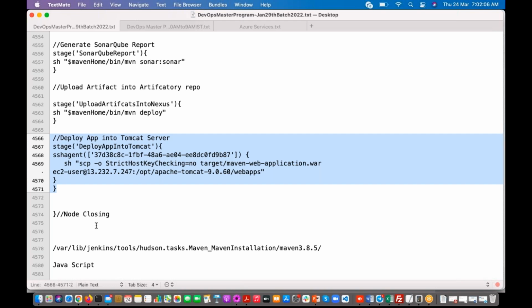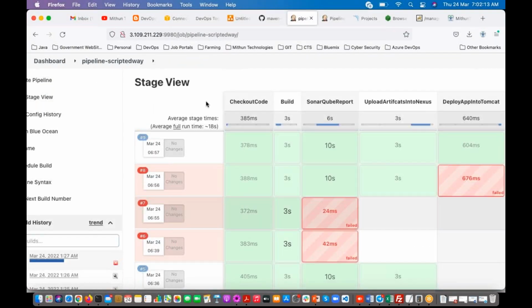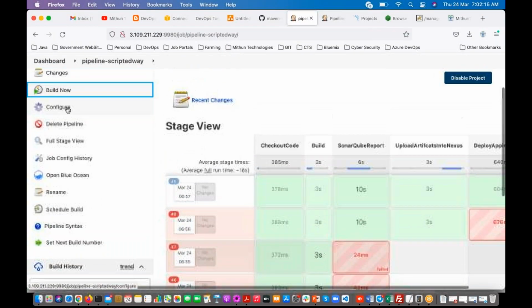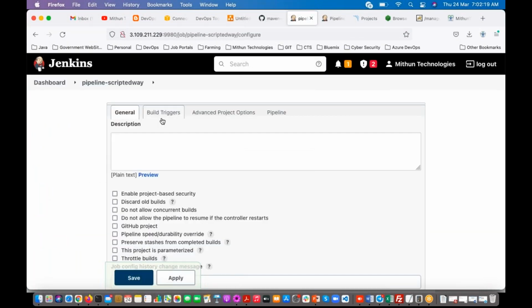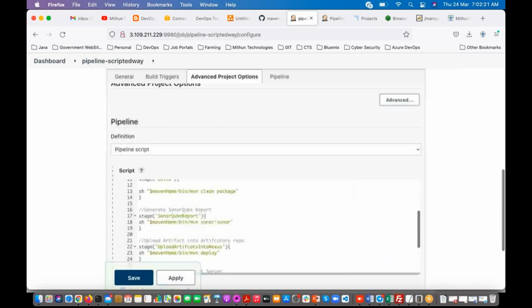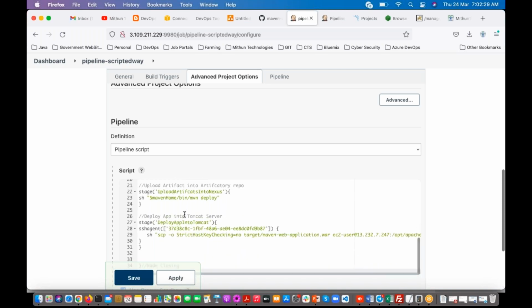But in real time, we are not going to keep that code snippet as part of your job. Dimple is asking how to write that for QA test cases. We are going to write one more stage, and we are going to run those Selenium test cases.